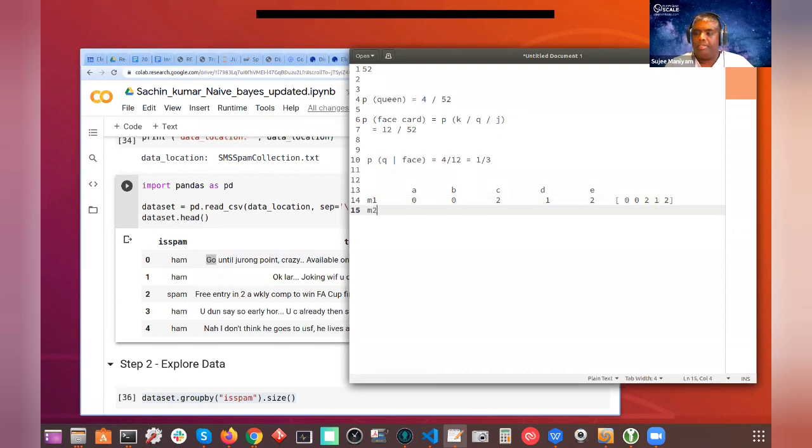Message 2, let's say that's different words. Like there's 1 A, 0 B, 1 C, 1 D. You get the idea. You're simply counting. And the vector is going to be 1, 0, 1, 1, 1. That's it. So this is your vector. Now if you look at this, each message is now being converted into a vector. Does that make sense, guys?